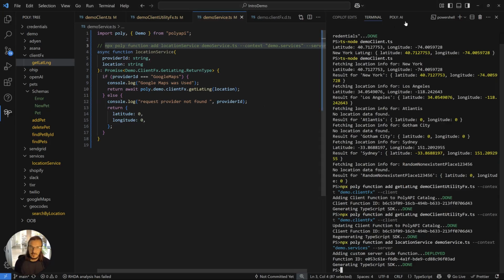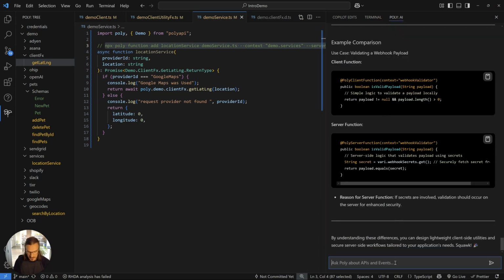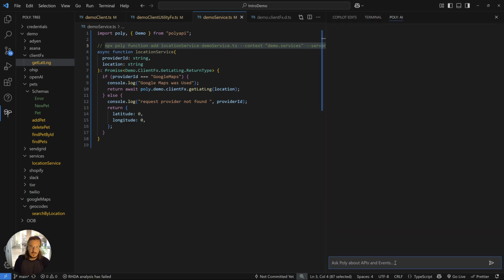So here we are back in VS Code. I'm going to go ahead and clear my AI, and I'm going to say, how do I get lat and long for a location? Or let's do address, just to throw it off a little bit, because we've been calling everything a location, and this time we're going to use an address.